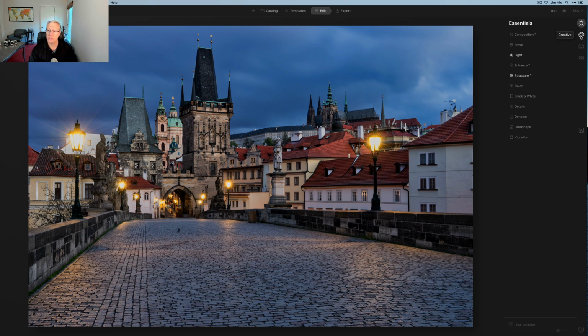Now, Atmosphere AI is over here on the Creative tab in that upper right corner. So you click on that and you'll see Atmosphere AI. And there you go. Once you're in it, you'll have a few different options for the type of atmosphere you want to add to your photo. If you click on this menu, you've got fog, layered fog, mist, and haze.